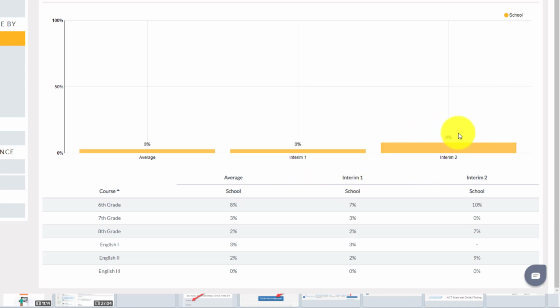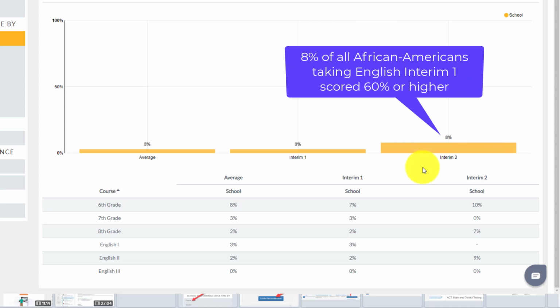For interim 2, that 8% means this. And remember, the window is still open, so this could change for Glen Oaks High School interim 2. But that 8% means this.